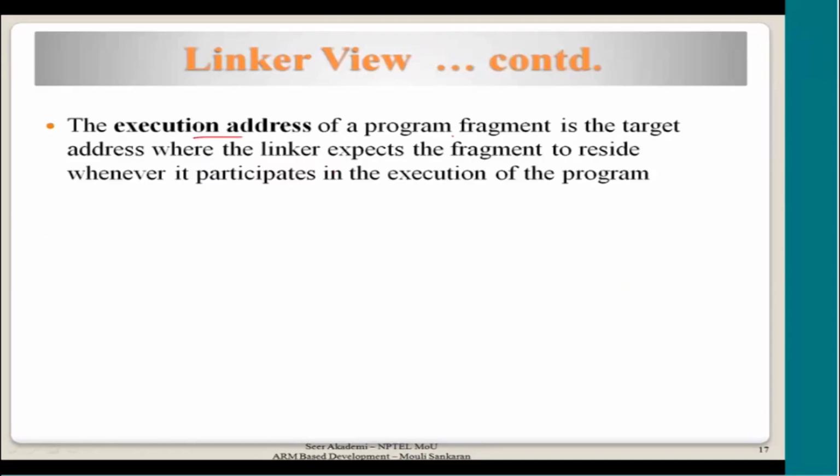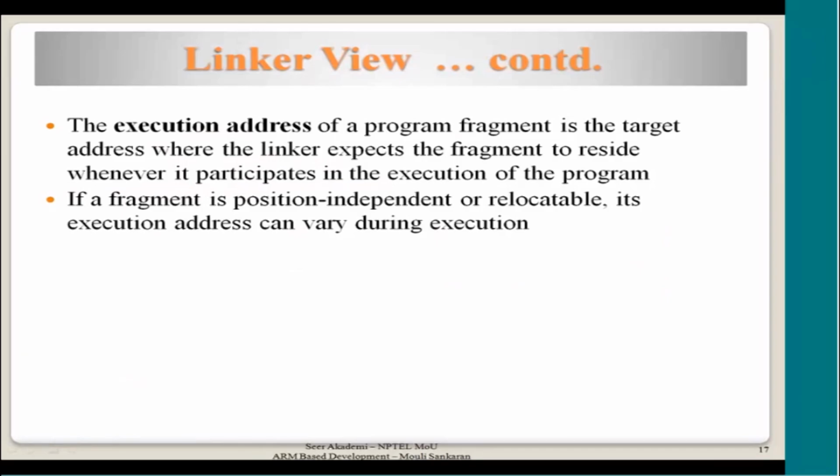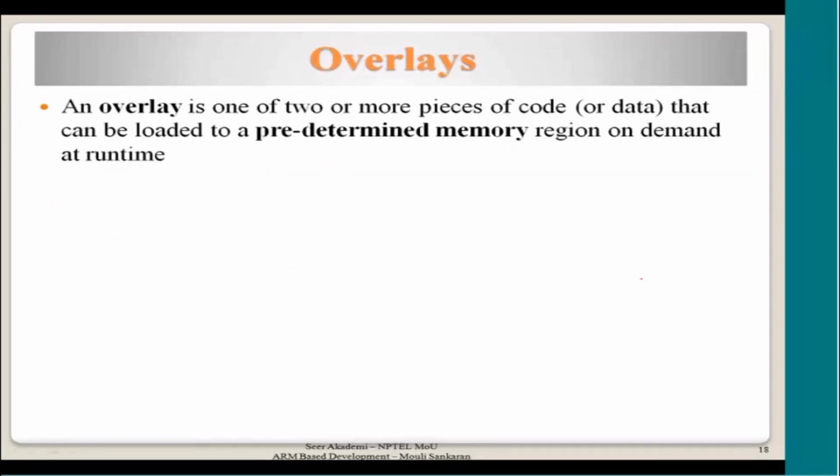The execution address is the target address where the linker expects the fragment to reside when it participates in the execution of the program. Why am I bringing in the linker? Because the linker is the tool which locates these variables, the initialized data or the code, according to the load area. If the fragment is position independent or relocatable, both are the same, its execution address can vary during execution. The relocatable code or position independent code can be put anywhere, and then you will be able to execute it. What is an overlay?